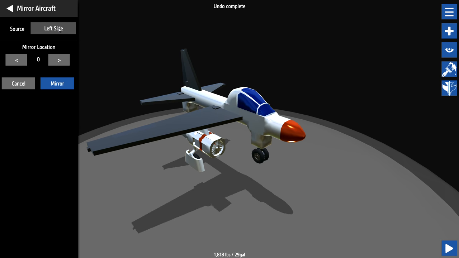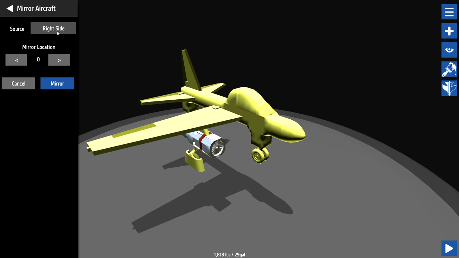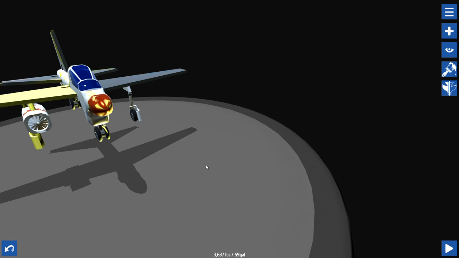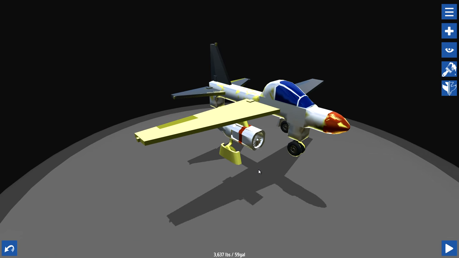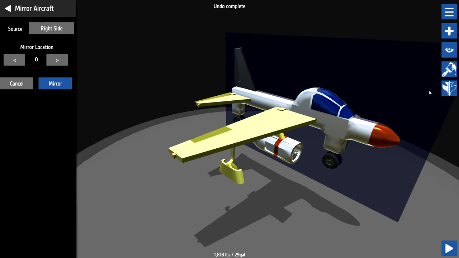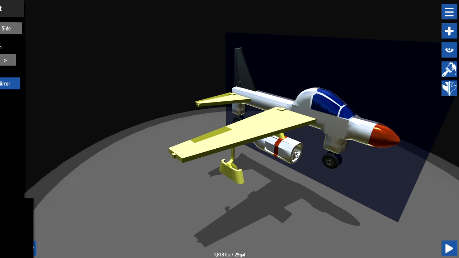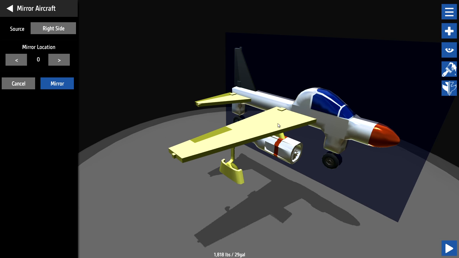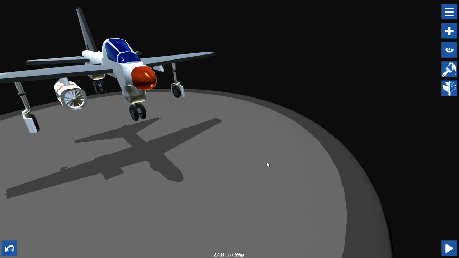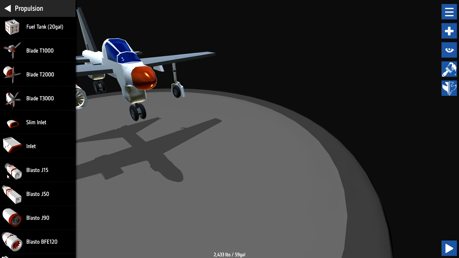All right, let's just, source left side. Okay. Oh, we don't have an engine. We don't have the propulsion. Shit. All right, I will get this eventually. Let's just put a Blasto on there. And then we should be good.